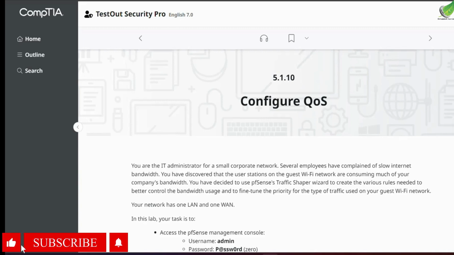QoS. So you are the IT administrator for a small corporate network. Several employees have complained of slow internet bandwidth. You have discovered that the user stations on the guest Wi-Fi network are consuming much of your company's bandwidth. You have decided to use the pfSense traffic shaper wizard to create the various rules needed to better control the bandwidth usage and to fine-tune the priority for the type of traffic used on your guest Wi-Fi network.